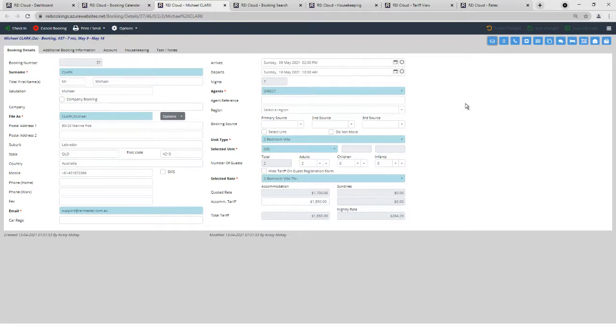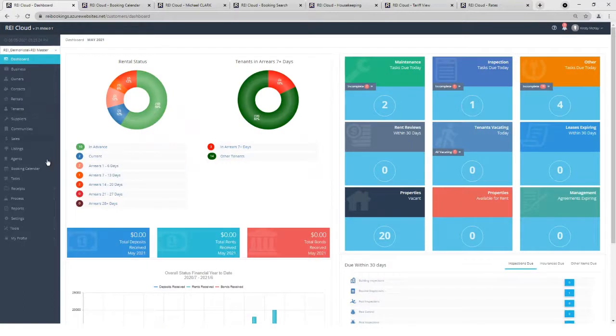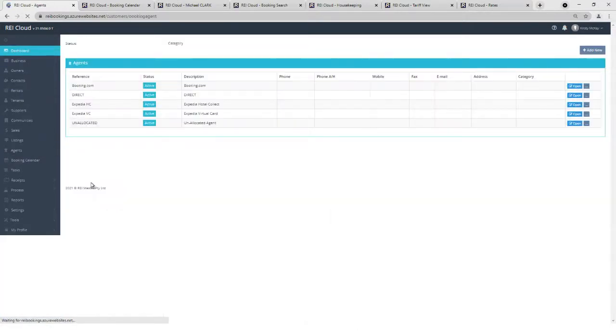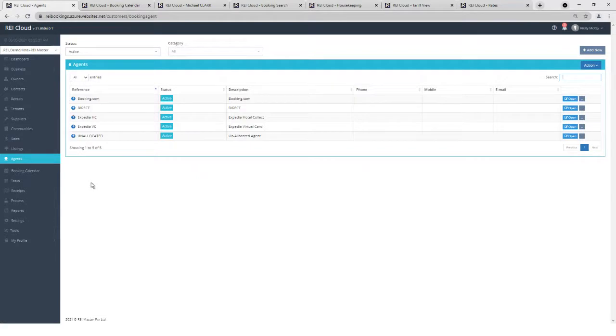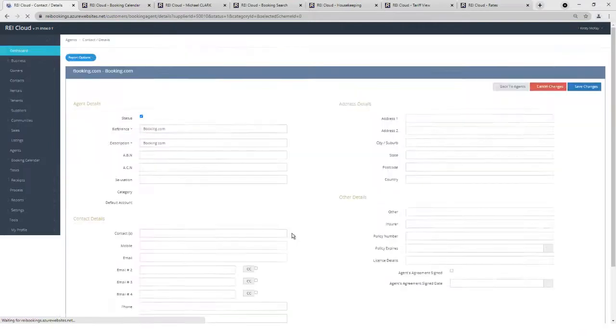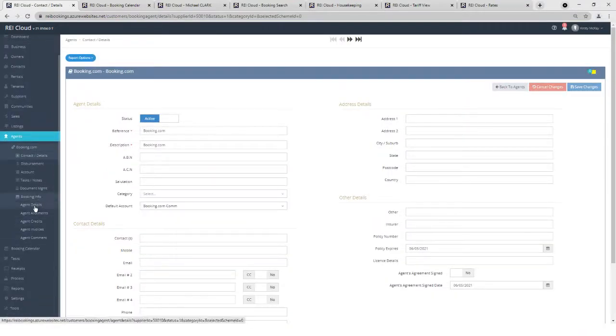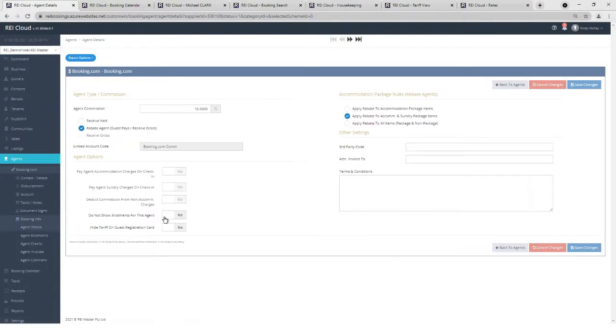Now let's head back to the main screen of REI Cloud, and we're going to have a look at agents. You can still set up your booking agents in REI Cloud, and if you migrate from REI Master, this configuration will migrate across for you. If I go into the agent, you'll easily be able to see that the configuration settings are the same as what it is in REI Master. So if you do need to add in a new booking agent, whether it's a rebate agent or an invoice agent, the configuration remains the same.